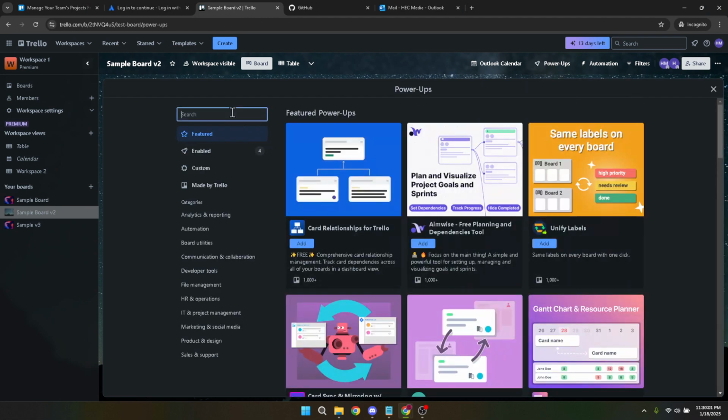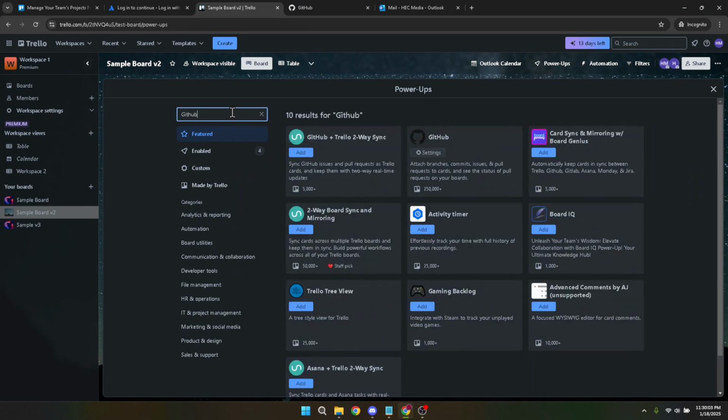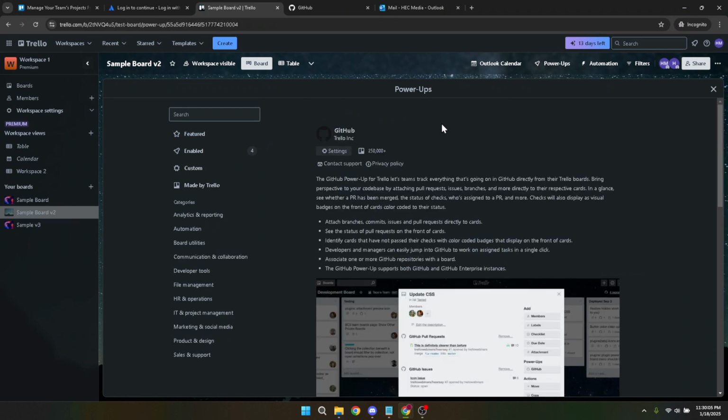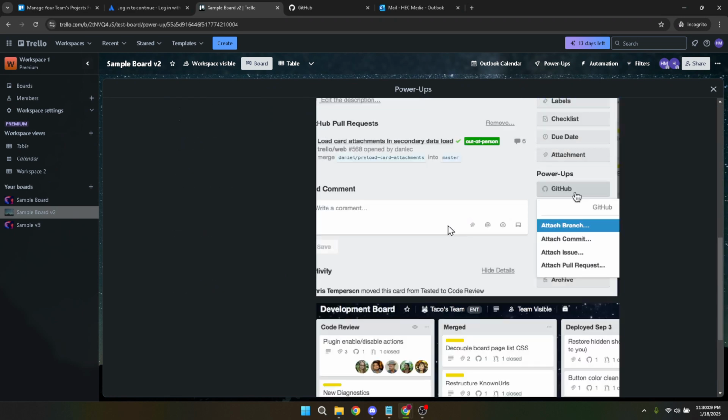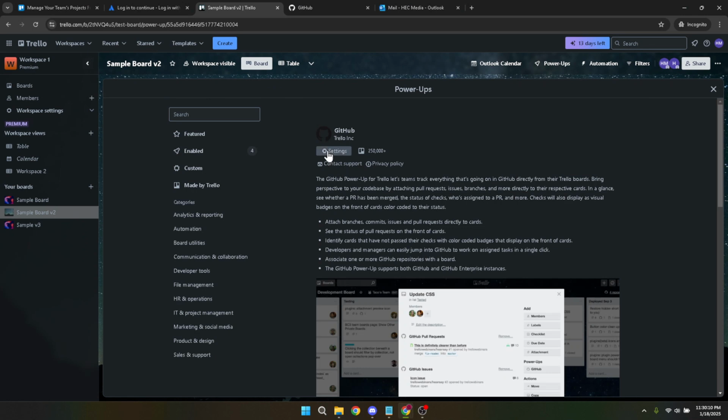In the search bar that appears, type in GitHub. This will pull up the GitHub Power Up, which is what we need for the integration. Once GitHub appears in the list, click Add to install this power up onto your Trello board. After it has been added, you may see an option to configure or set up the power up. Look for a settings option. Click on this to move forward with the configuration process.